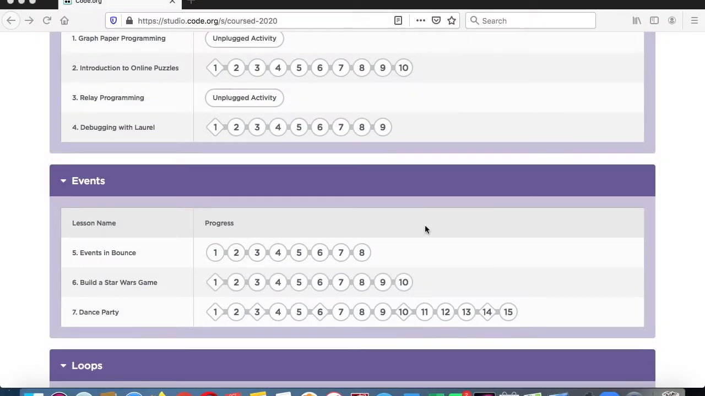This week, we're going to work with events. And in computer science, an event is when something happens in your code. So, for instance, you could say when the up arrow is pressed, when the A is pressed. So, an event is when something happens. So, we're going to work with events this week. We're going to make a basketball game with events and bounds. So, let's take a look.